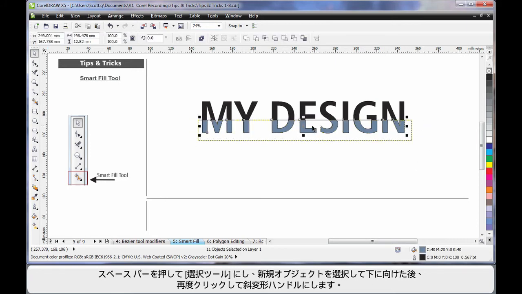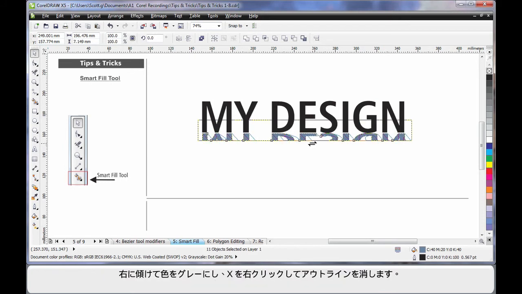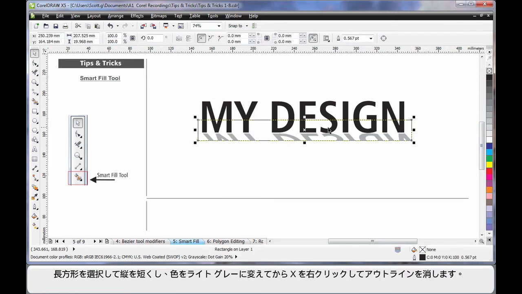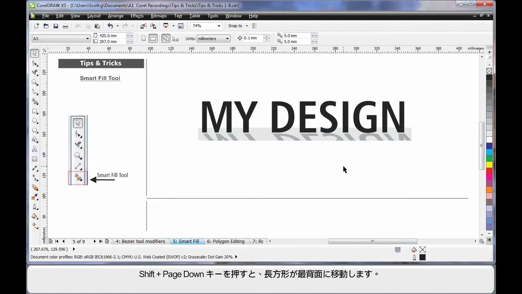I'll select my new objects, pull them down, select again to bring up the skew handles, skew to the right a little, make them a grey, right click to remove the outline, select my rectangle, squash that down just a little, nice light grey, right click for no outline, shift page down, and look at that. That's a really easy design, particularly for sign writers, because these are all objects you can cut with your plotter.